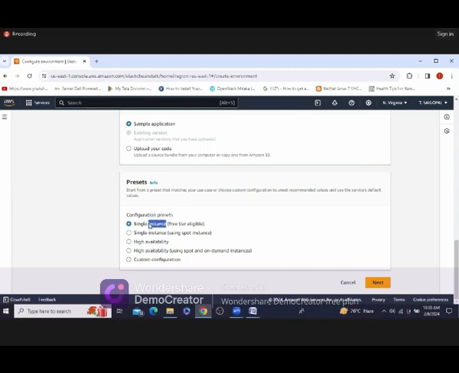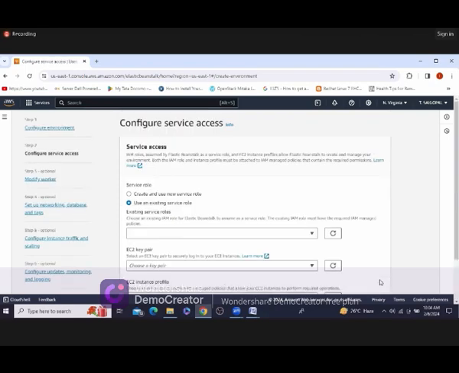Better to select free tier because our account belongs to free tier, right? This is not a commercial account. So better not to use single instance using Spot instance and all that stuff, or high availability. If you select high availability, it is going to deploy a minimum of two instances because of high availability. Got it, guys? It will deploy into multiple zones also. So give next. I hope it's clear as of now how to configure, right?